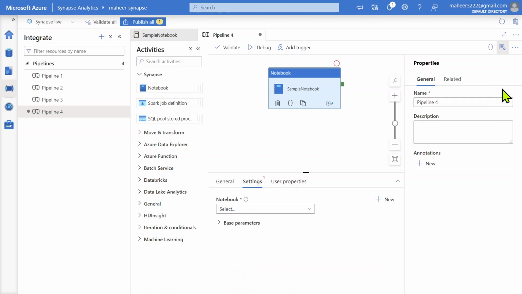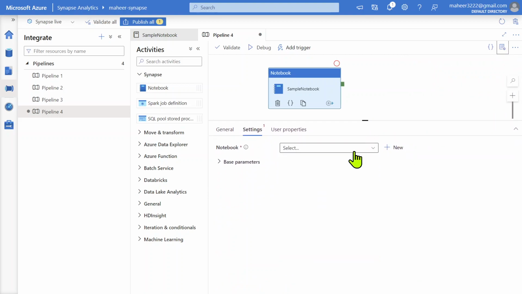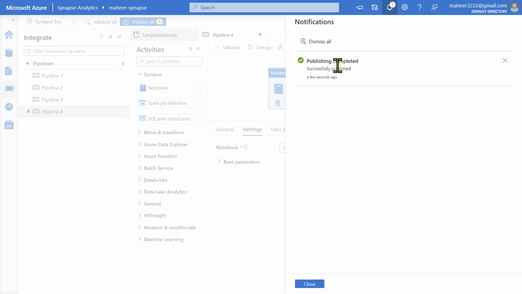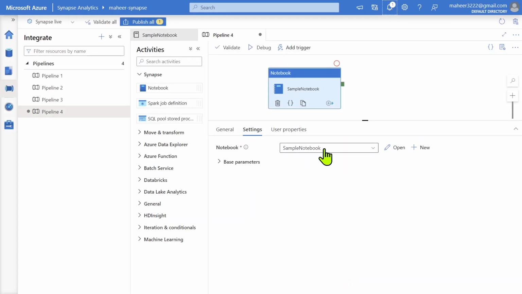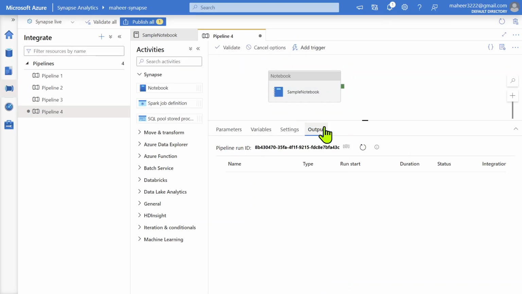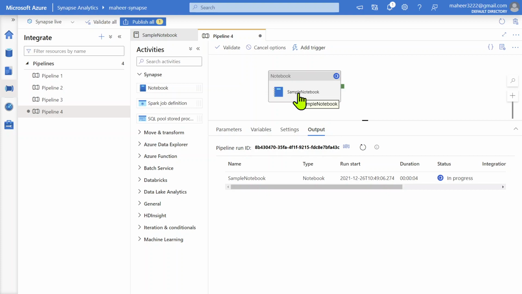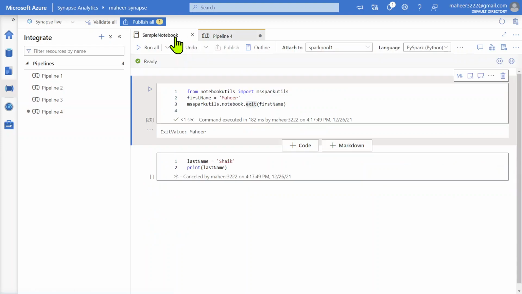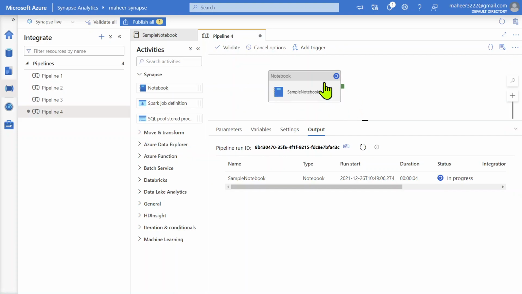I am going to settings here, and from this drop down I should select which notebook to run. I want to run this sample notebook. Let's see, our publish is successful. That means the notebook I just created is published. I selected the same notebook here, and now let me debug execute this pipeline and see in the output JSON of this activity whether we will get that exit value. According to our code, the exit value is going to be Mahir. Whether this value will come in the output JSON of this activity or not, that is what we have to test. Let's wait for the pipeline execution to complete.